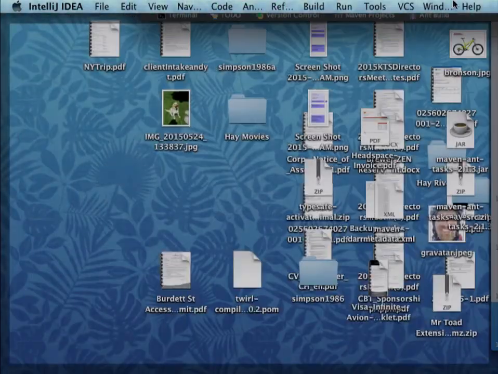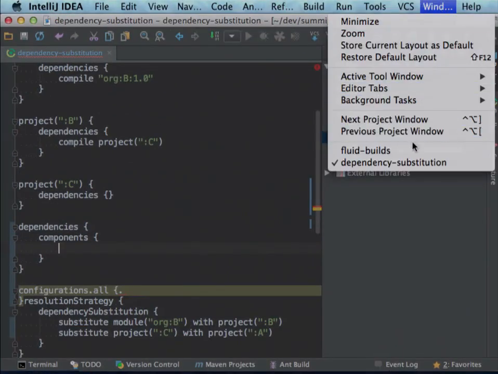Anyway, I've got a demo. I've got a bit more time. Cool. I've got a demo of the multi-project builds showing some of this task stuff. So I'll get this going now.